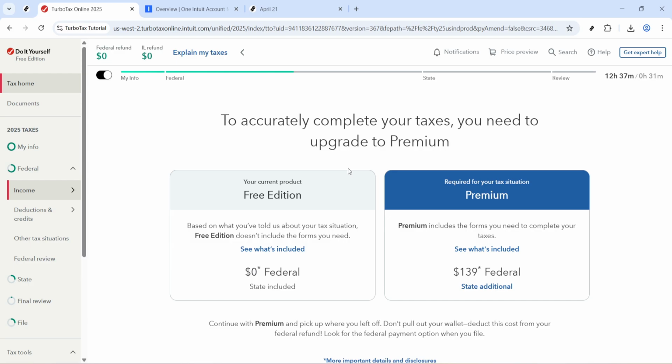Hover over Income, open Business Partner Income Statement, confirm with Yes, and if needed, upgrade to Premium to unlock the full K1 workflow.